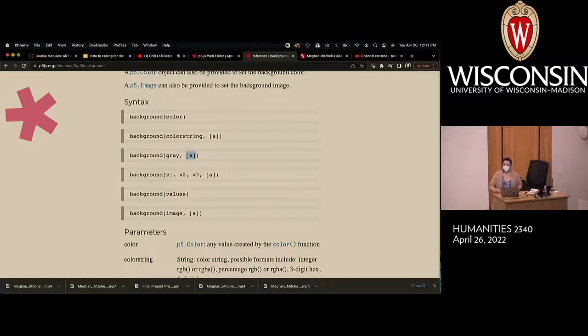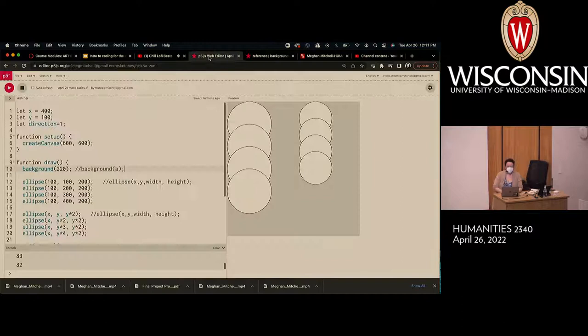So if you wanted to make the background transparent, or you wanted to layer the background over things and make it transparent over time to make it look like it's fading, that would be an awesome trick. So you could put any value between 0 and 255 in there, and it would translate as if it were faded. So let me go ahead and play around with the background and think about some of the options that we have.